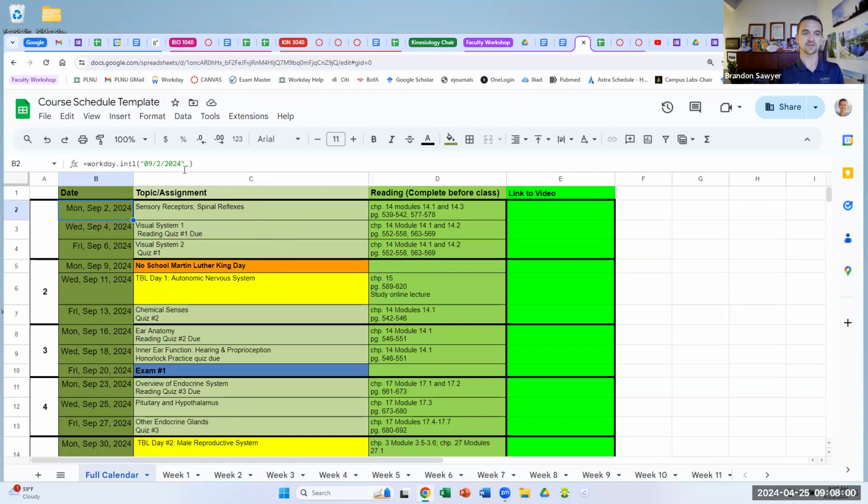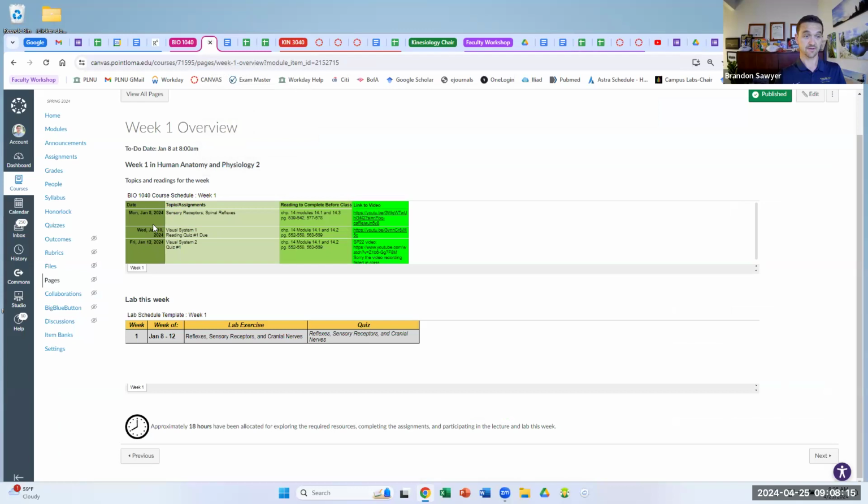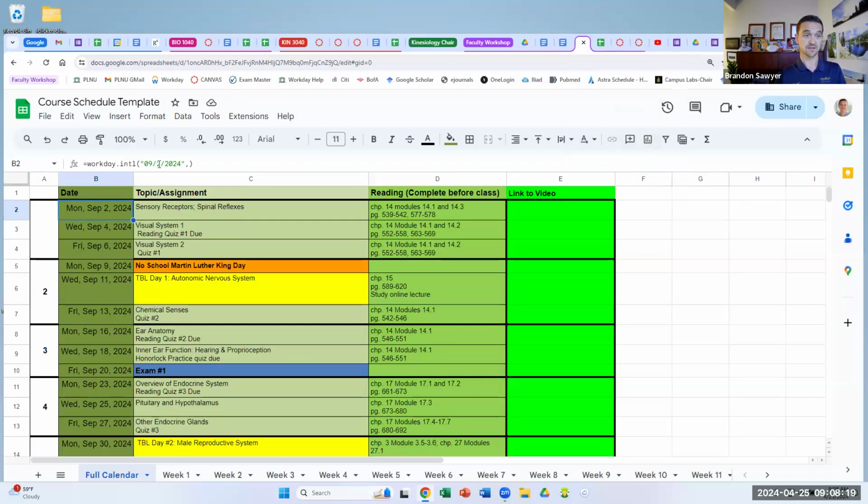This first date is just showing you this Workday International formula has the exact date that it's going to be. This is like next semester, actually. Let me change this to this semester instead. Let's see what that first day was. It was January 8th. So let's change this to January 8th, 2024, so you can just see how all these dates will change.